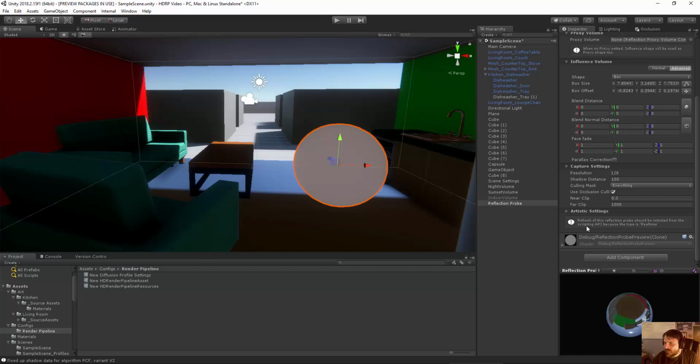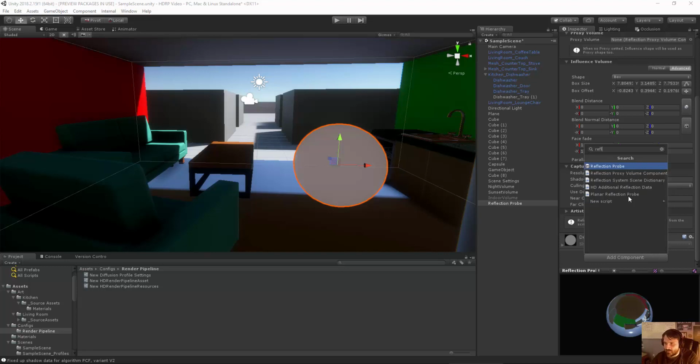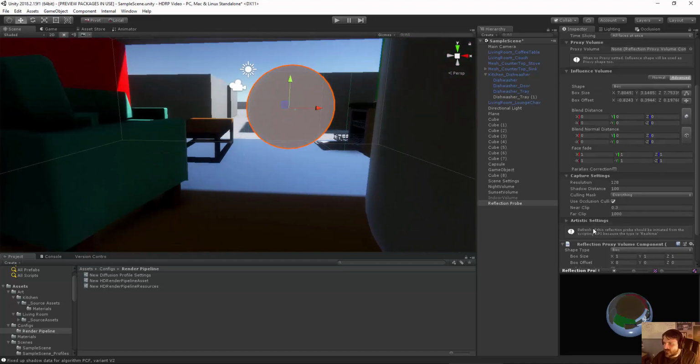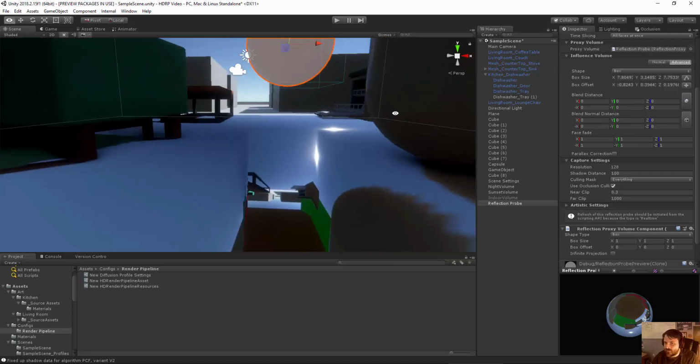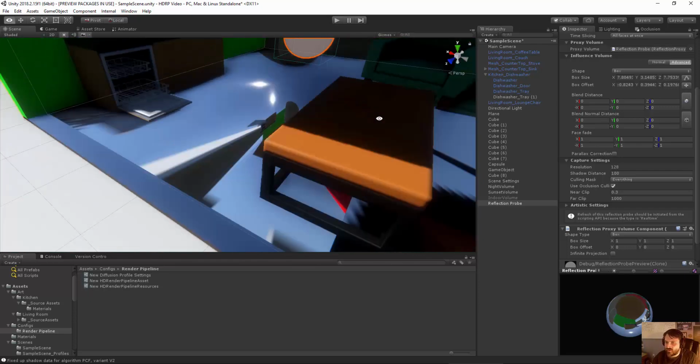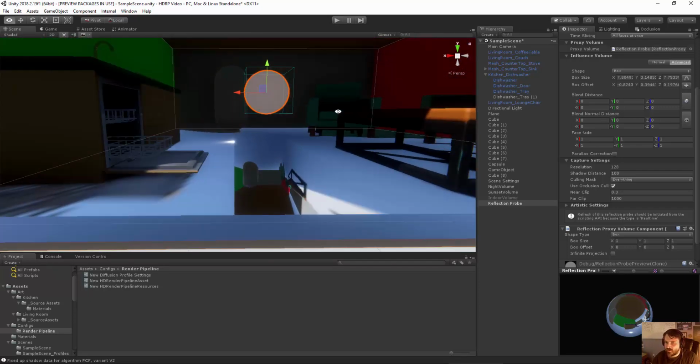But if we want a little more control over this, we could go to Add Component, and then I can start typing in reflection. There's a Reflection Proxy Volume component. And then this component I can just drag up into the proxy volume. And then you'll notice that this starts doing something a little bit weird here.